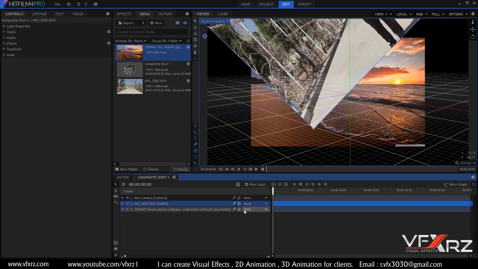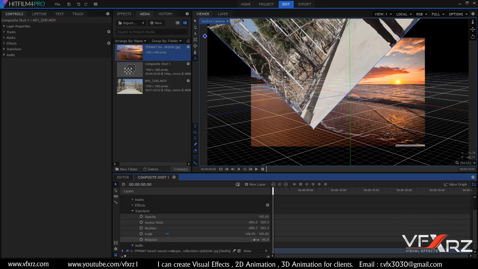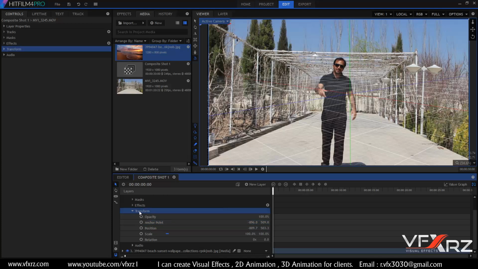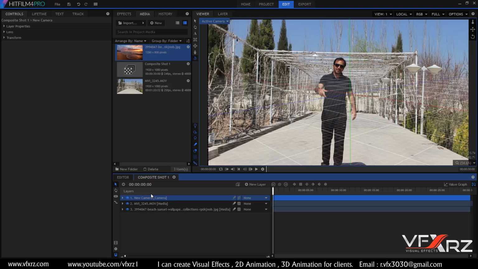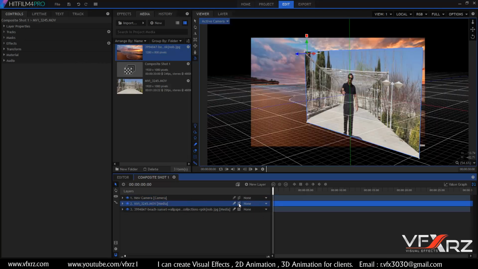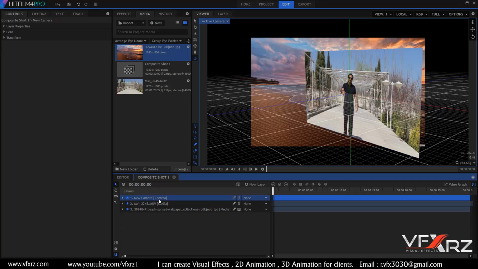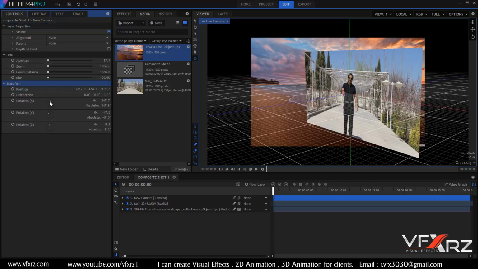Now change it to 2D and set it to 0. And one thing I forgot to tell you is, when you change it to 3D and after that click that camera layer, here in controls you can see the options of the camera.